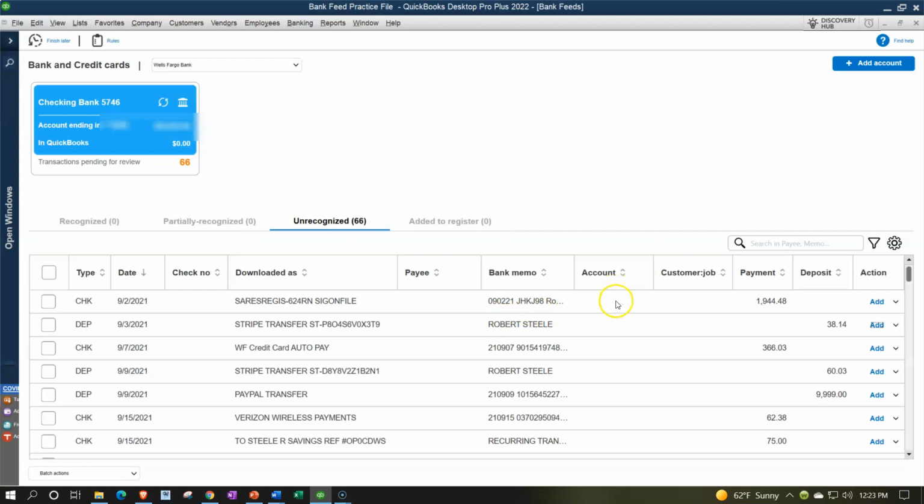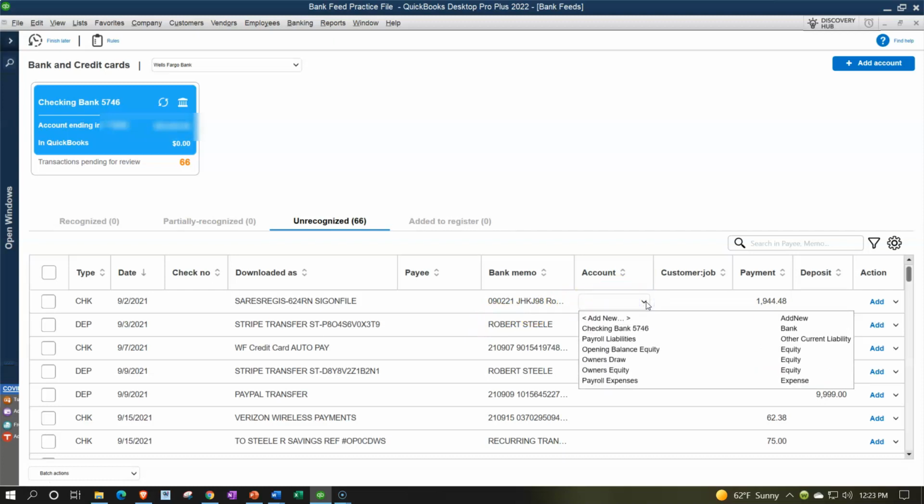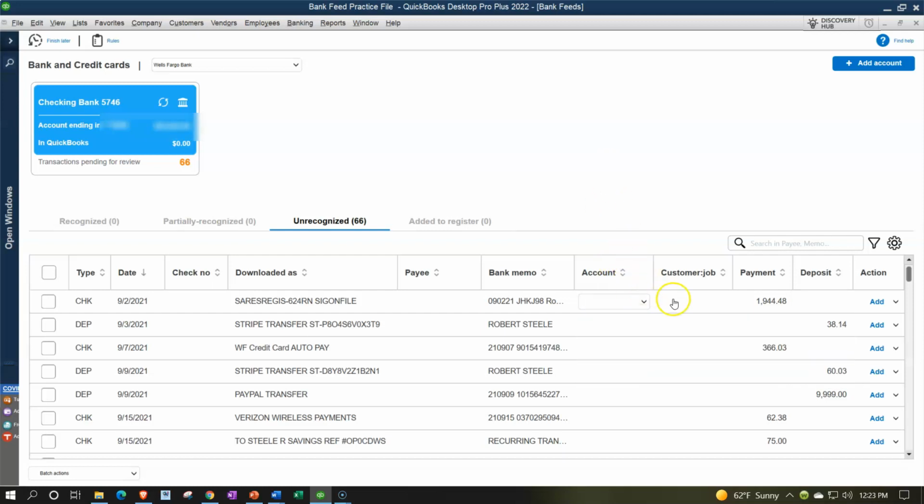So then you've got the account. These are, of course, the accounts that we have to assign. If it's going to be something that's going out like a check, you would most likely have some kind of expense that we would have to assign, which we're going to add as we go here. And then if it's a deposit, most likely it would be income that we would be adding. And then we got the customer field. We've got the payment amount and the deposit amount.